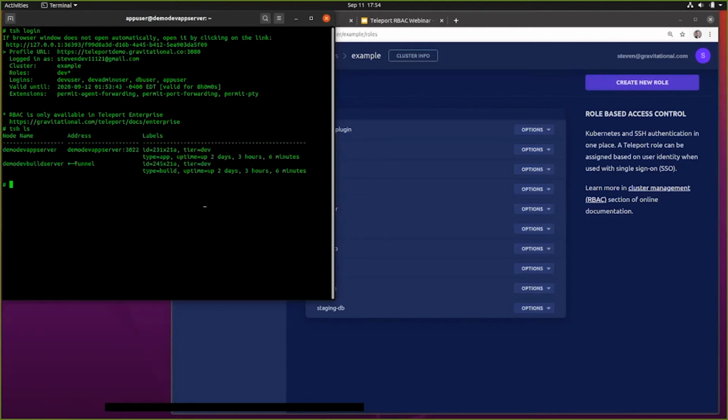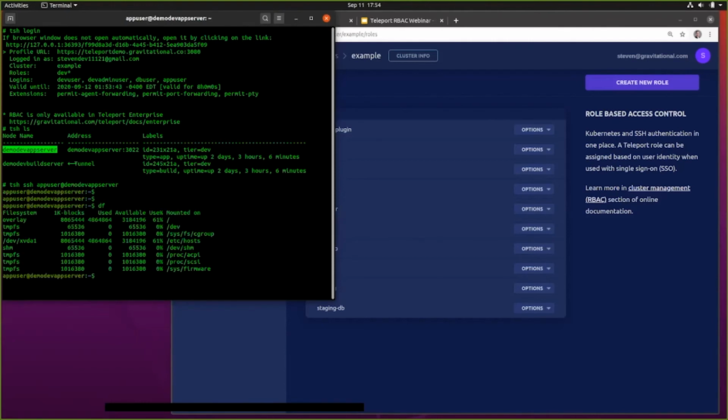It's a similar output to the web in that I see 2 nodes. In this case, the user only sees 2 because they only have access to tier dev and build an app. You can open up an SSH session, and just like before, interact just as in a normal SSH session.